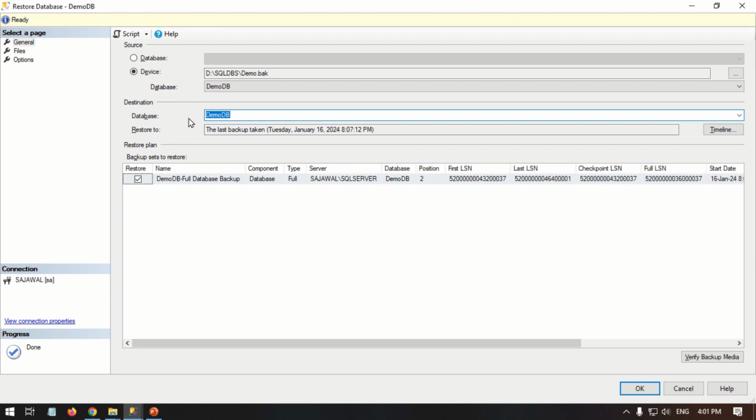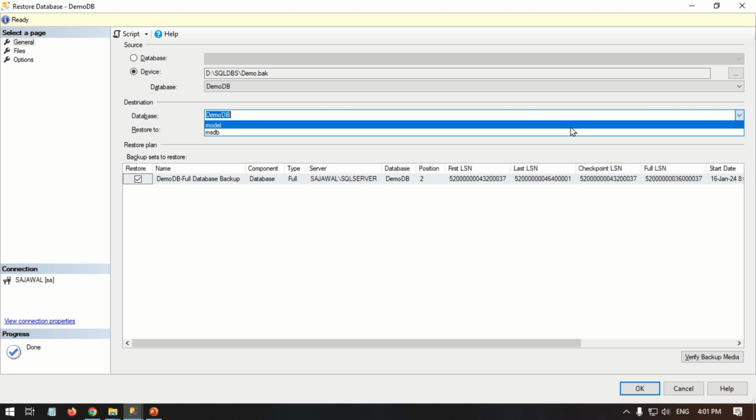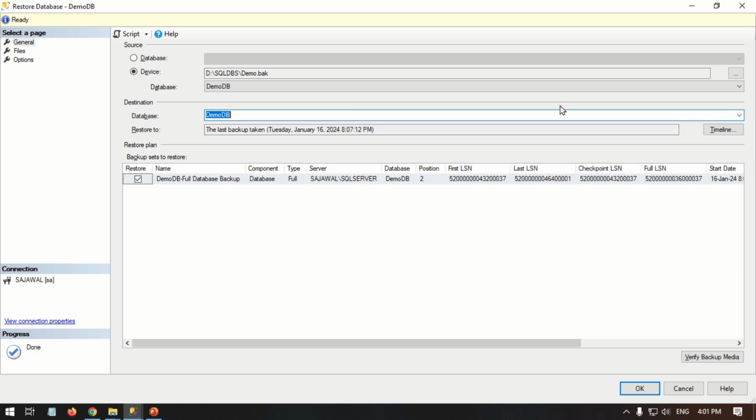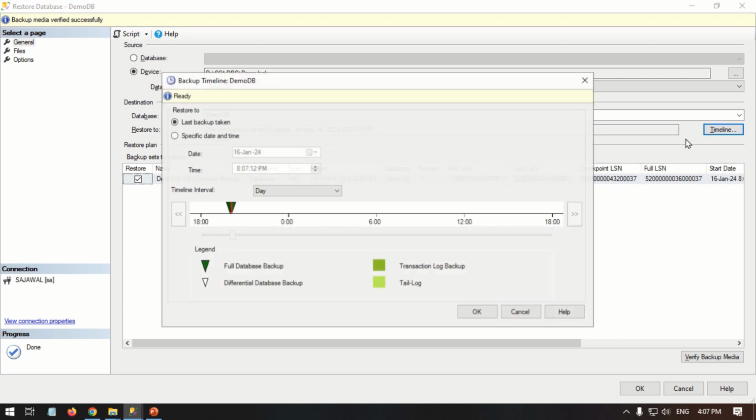Under Destination, type the database name. Or restore the backup to the already created database. You can also restore to a specific point in time.